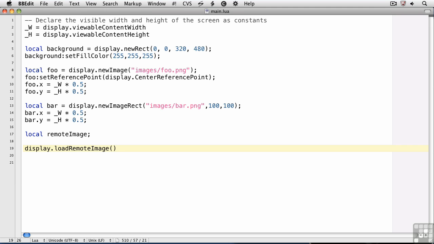The first argument represents the path to the image. Since it's a remote image, it'll be a URL address. The second argument represents the manner by which we'll get the image, get or post. The third argument is the callback function. This function will be called when there's a response from the server. The fourth argument is a file name for the image to store locally.